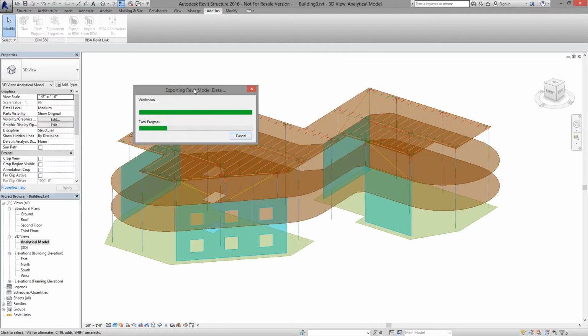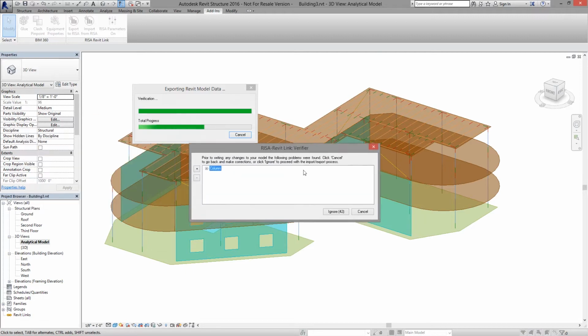And so what's happening now is the program is performing a verification, and we get this warning that pops up from the RISA-Revit Link verifier. And what this says here is that the export failed. There was no match found for top level parameter. So what this warning is all about is basically saying that certain columns that we have in the model have no top level associated with them, and so we can't bring those columns out.